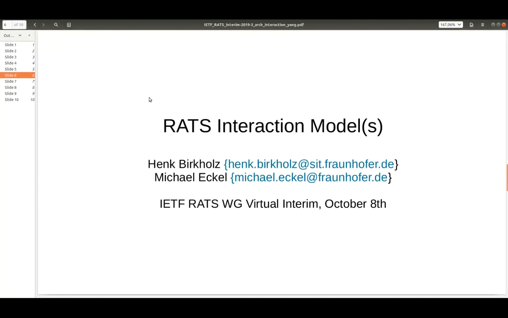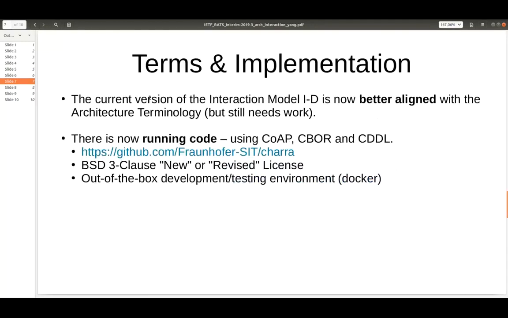Moving on, interaction model, in this case, is progressing. We adapted, I don't know how valid this is now, the architecture terminology. We are not through the whole document yet, but the major chunk of it is now aligned. And we have running code for the interaction model, which is basically a CoAP, CBOR, CDDL-based implementation that is viable to be integrated in firmware and can run out of the box. It is there and you can test it all the time.